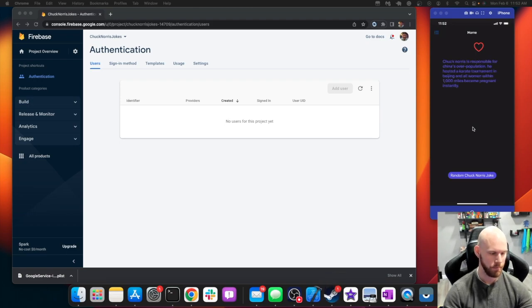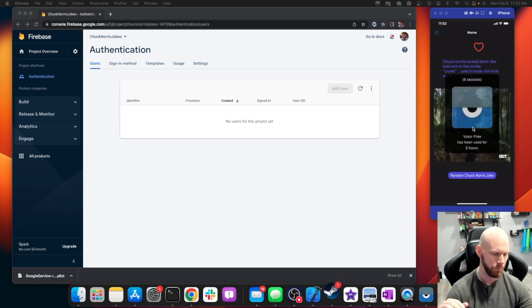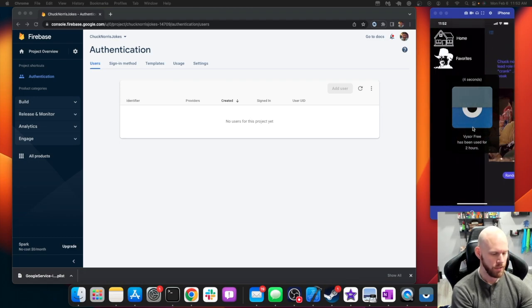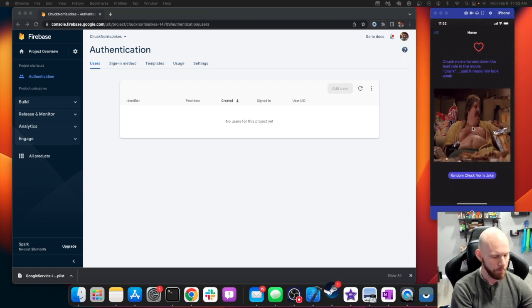And I am not getting my GIF. There it is. So there's the GIF. So the first one didn't come in for some reason. I will fix that later. But I just want to make sure it is working. If I go up here, I go to my favorites, and my favorites are working as well. So cool. My app is working.